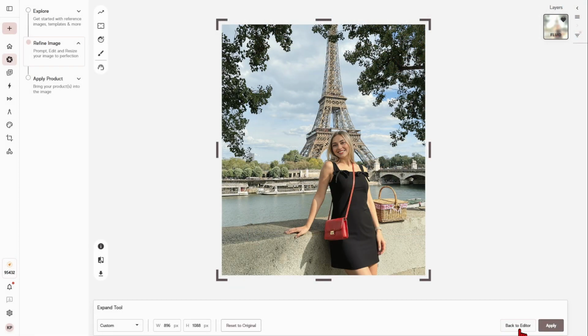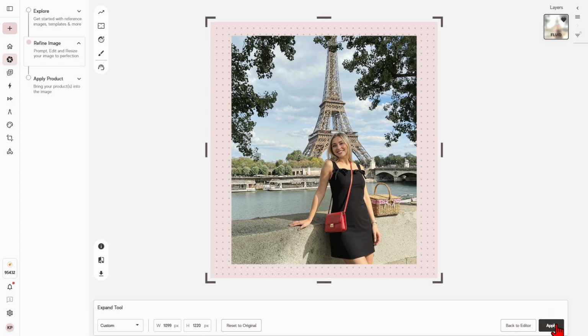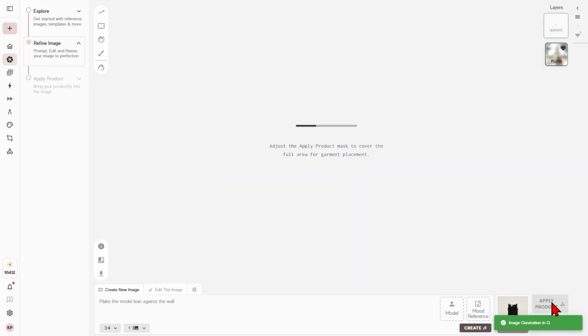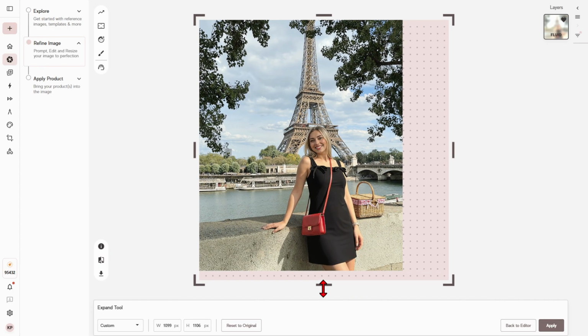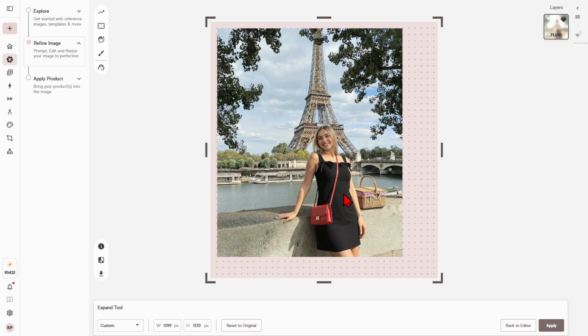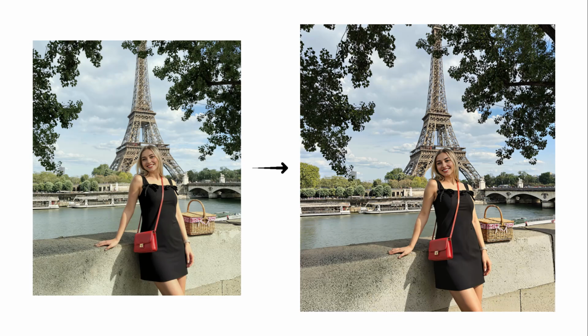On the far right, you'll see two final options: back to editor, to exit without saving, and apply, to confirm your changes. You can expand your canvas in all four directions, up to 2K resolution, giving you plenty of room to refine your layout. And that's how you resize editorial images with precision and ease on Caimera.